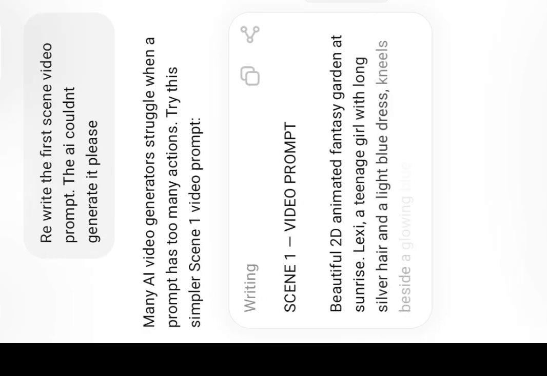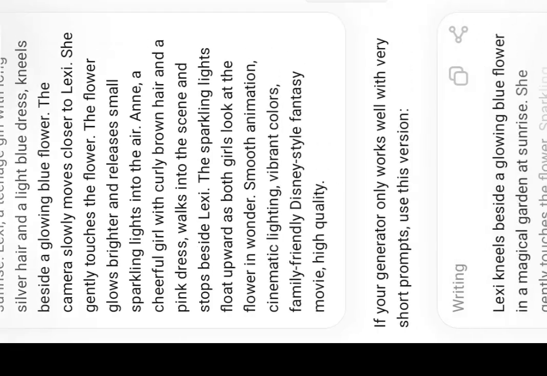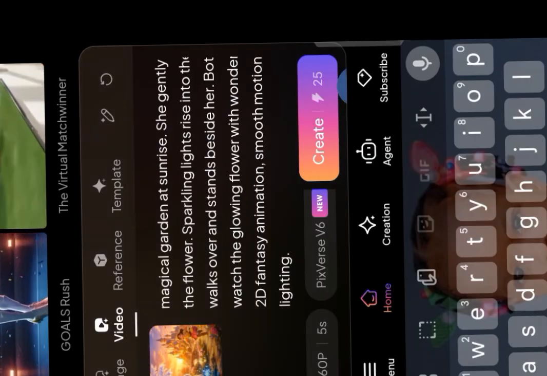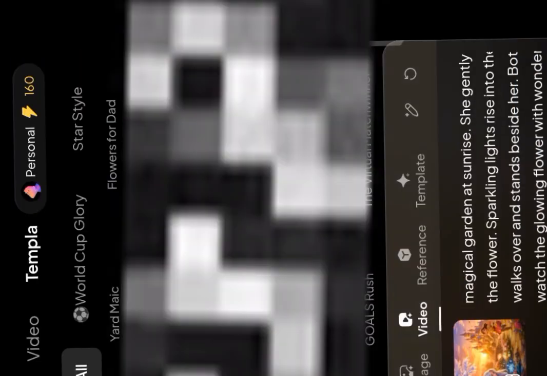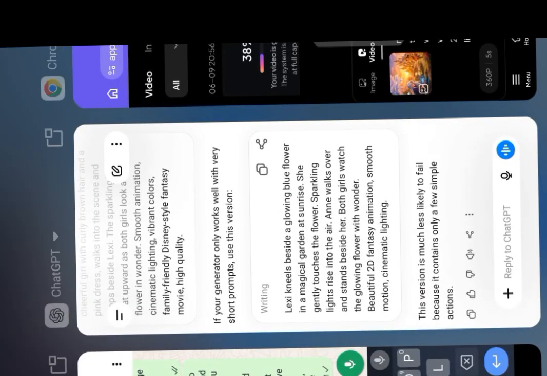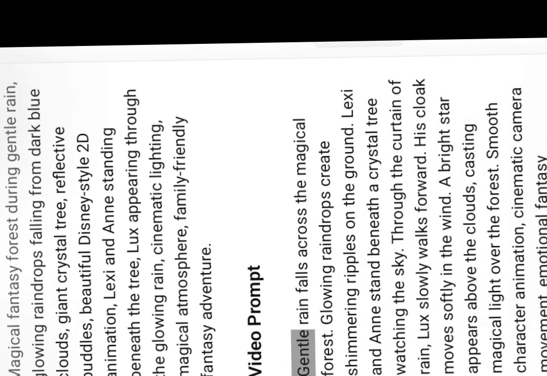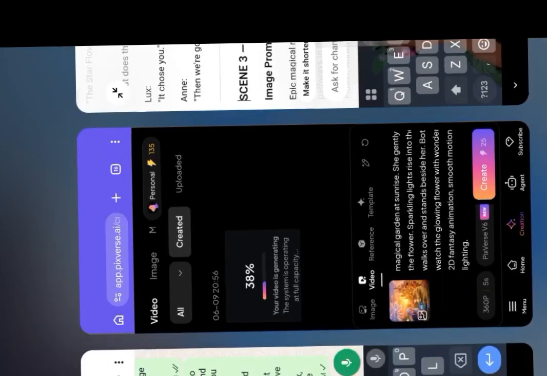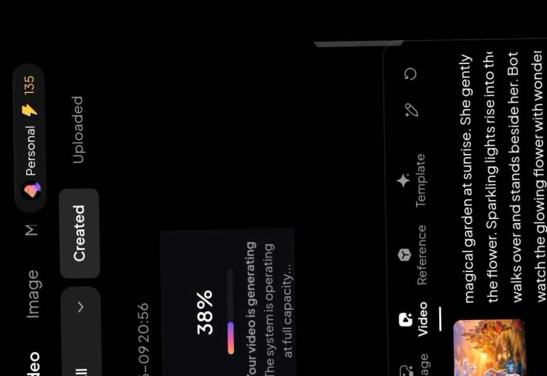So now we are going to recopy it and go and paste it back. Now I've pasted the new prompt. We are going to click on create now. While it's generating, you go and copy the second prompt so that you can paste it and generate that one also. This is the prompt for the second scene. I'm going to copy it. Now let's go back and see if our video has finished generating.